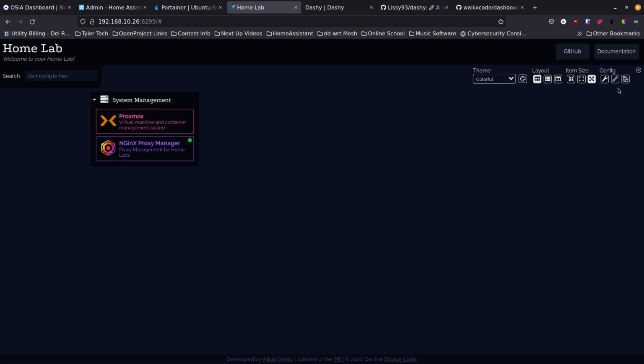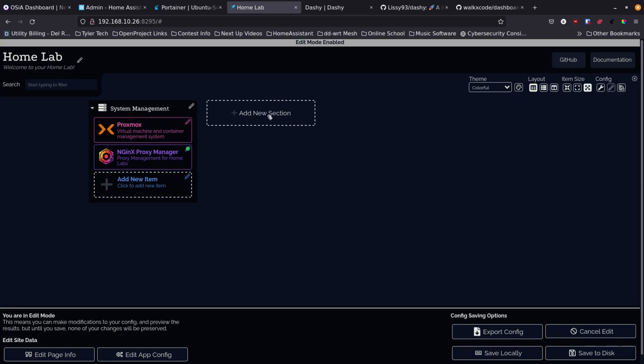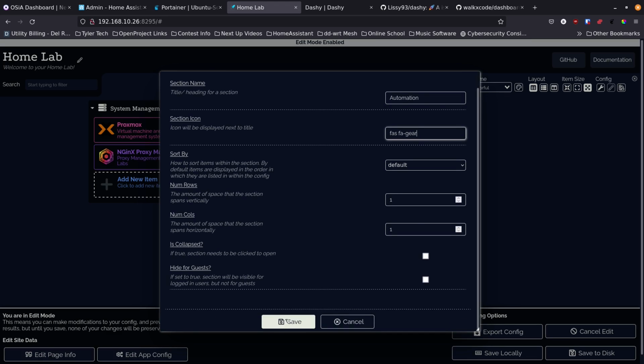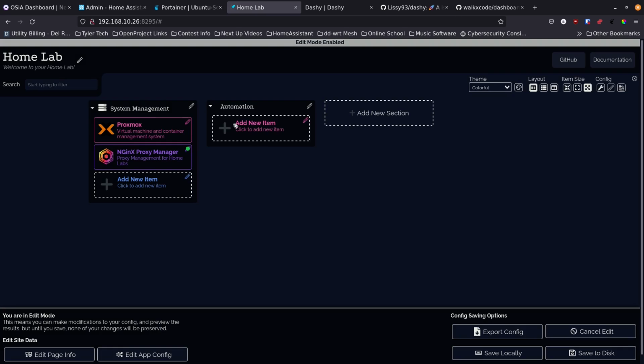So we can go back into edit mode. Let's create another section called automation. And we'll leave everything like that. We're just going to click on save. I guess gear is not the thing that I want. You can go look at your Font Awesome icons. You can also use MDI icons. It just depends on what you want to use, but you can find the icons that fit these things.